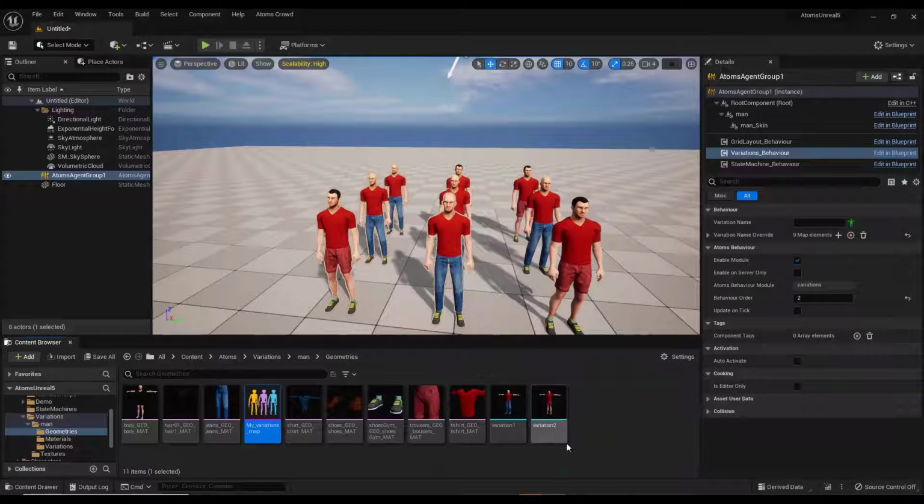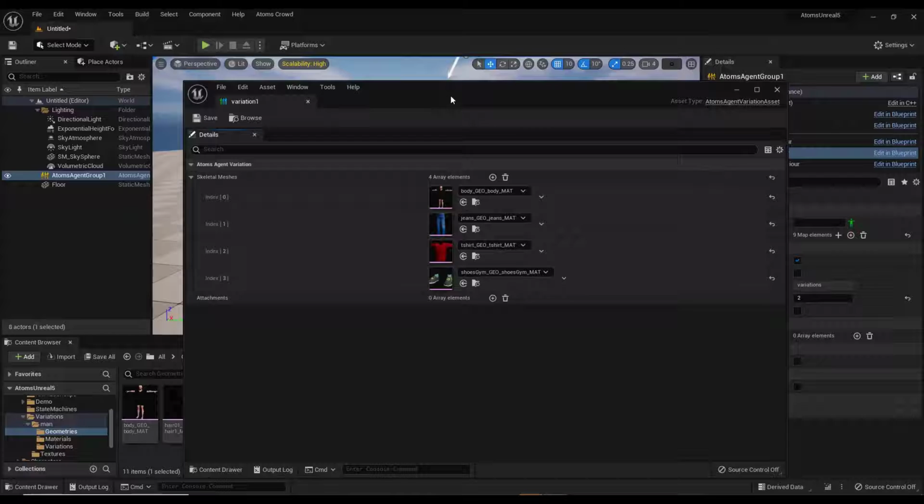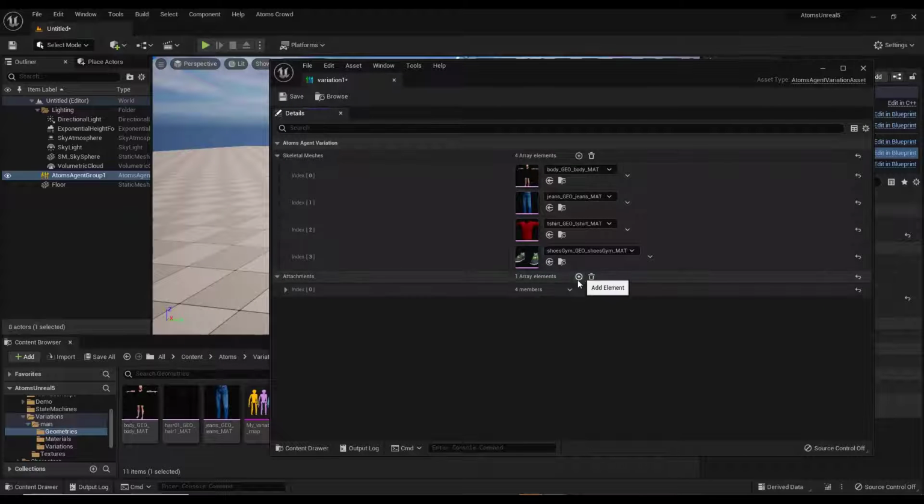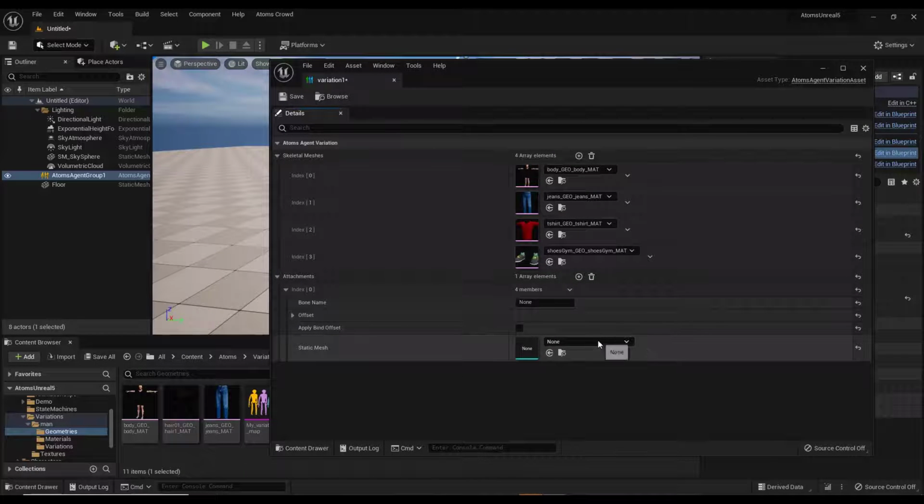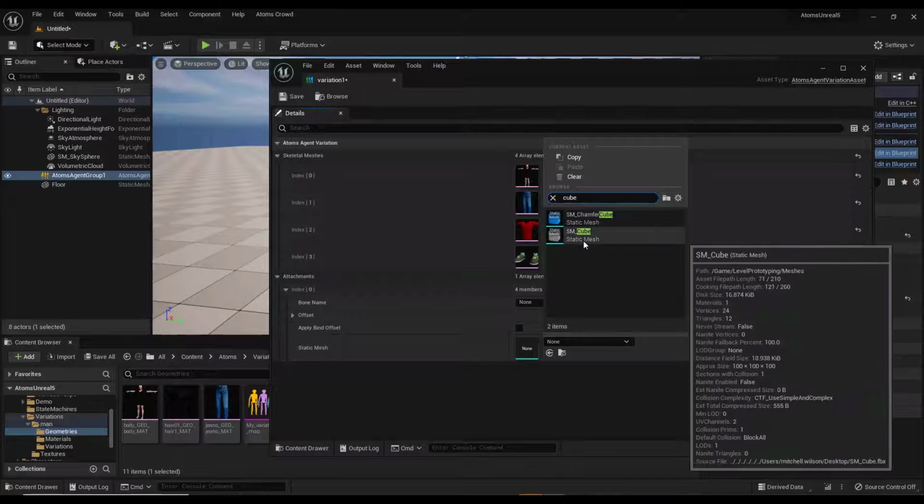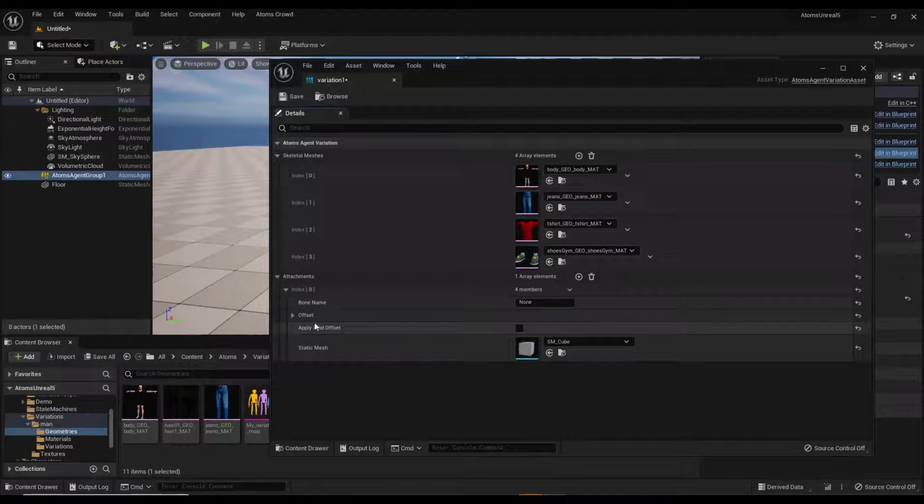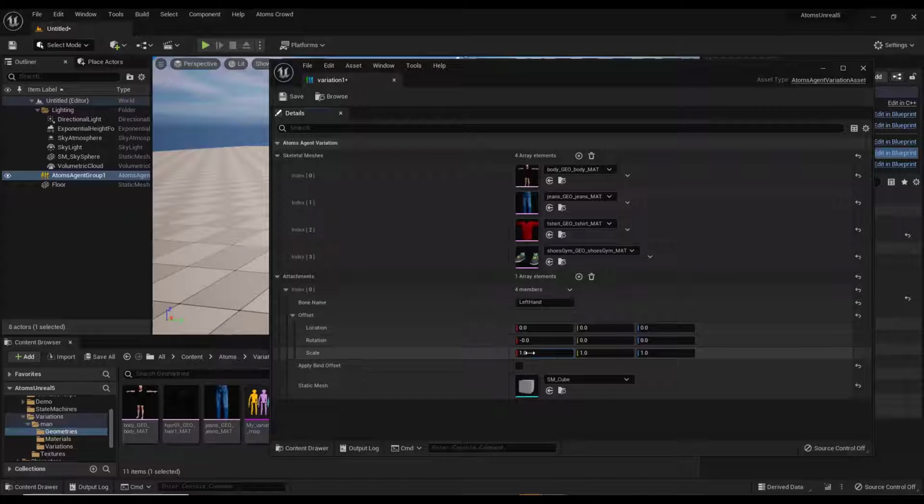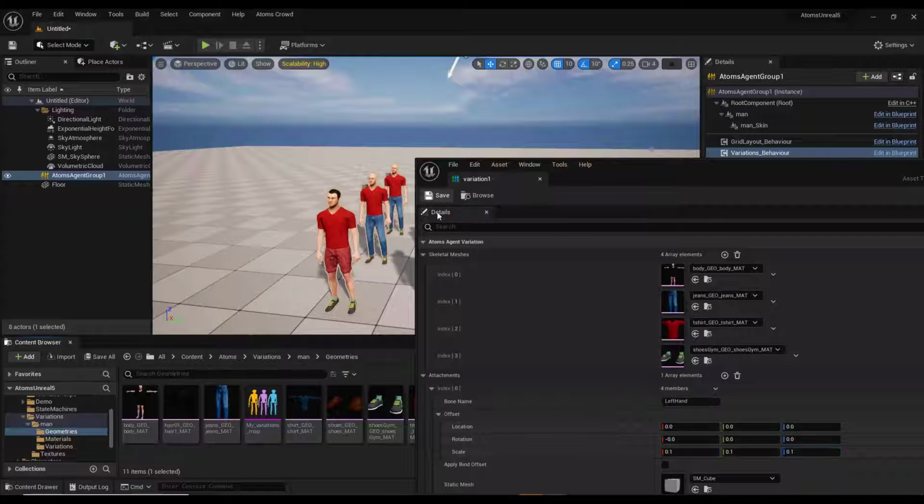Let's have a look at an example of the attachment. So the attachments are basically like static meshes. So let's put a cube, this one. You can attach to a specific bone. For example, I put left hand. We probably need to scale down to 0.1 because this one is quite big. And let's save.